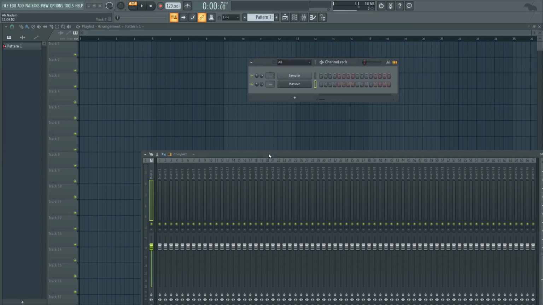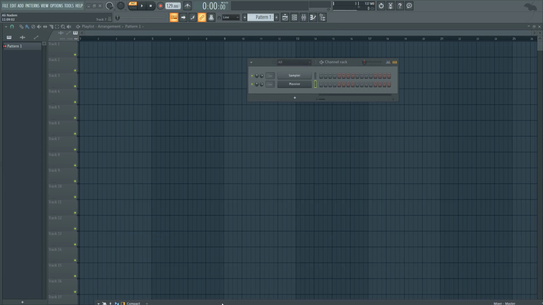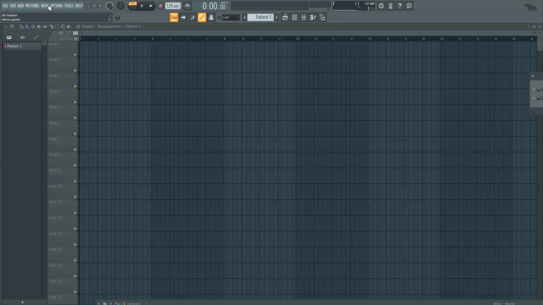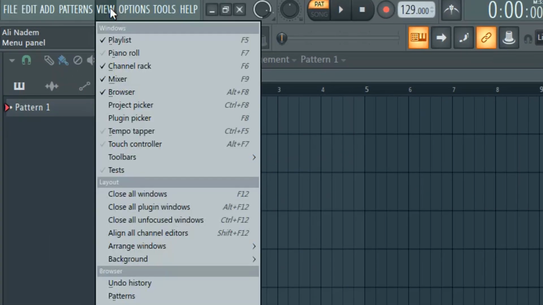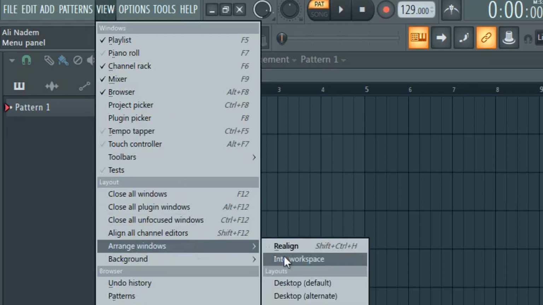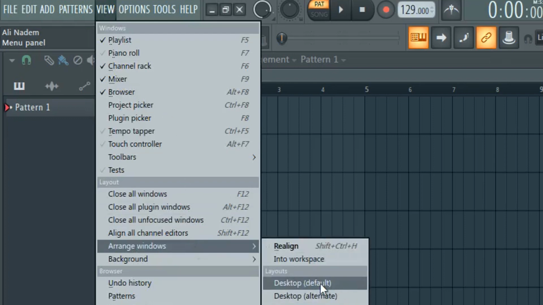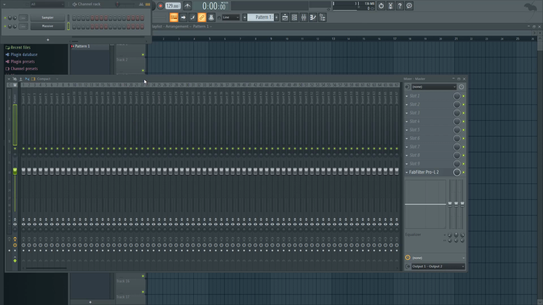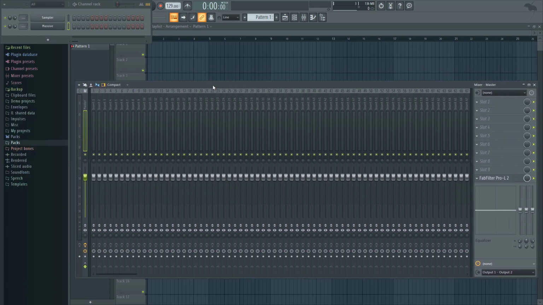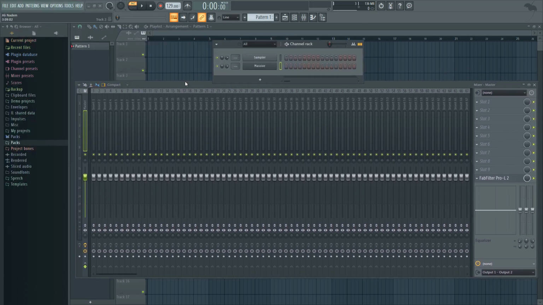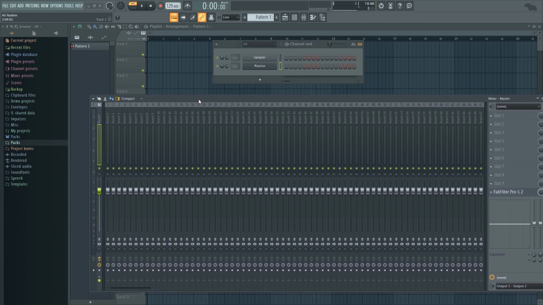So let's go ahead and pretend that our mixer is off the screen. Let's go ahead and pretend, you know, our pattern window, we can't access those. What do we have to do? All you guys have to do to bring those back into focus is go to View, Arrange Windows, Desktop Default. And there you have it. Your menus will be back into focus and you're back into business. You have your pattern window, you have your other windows back into focus.